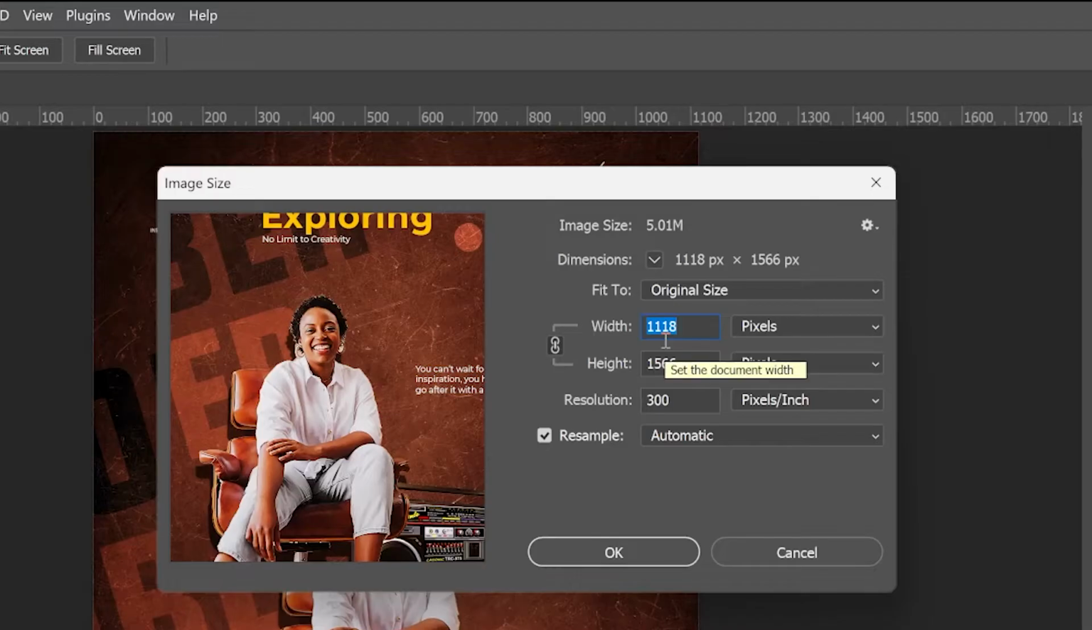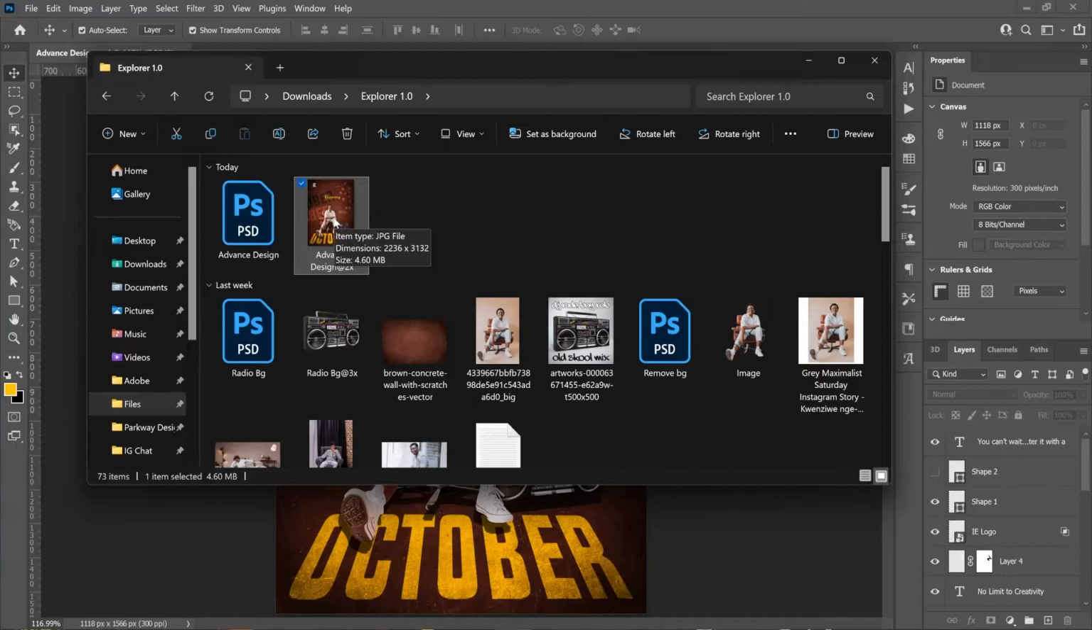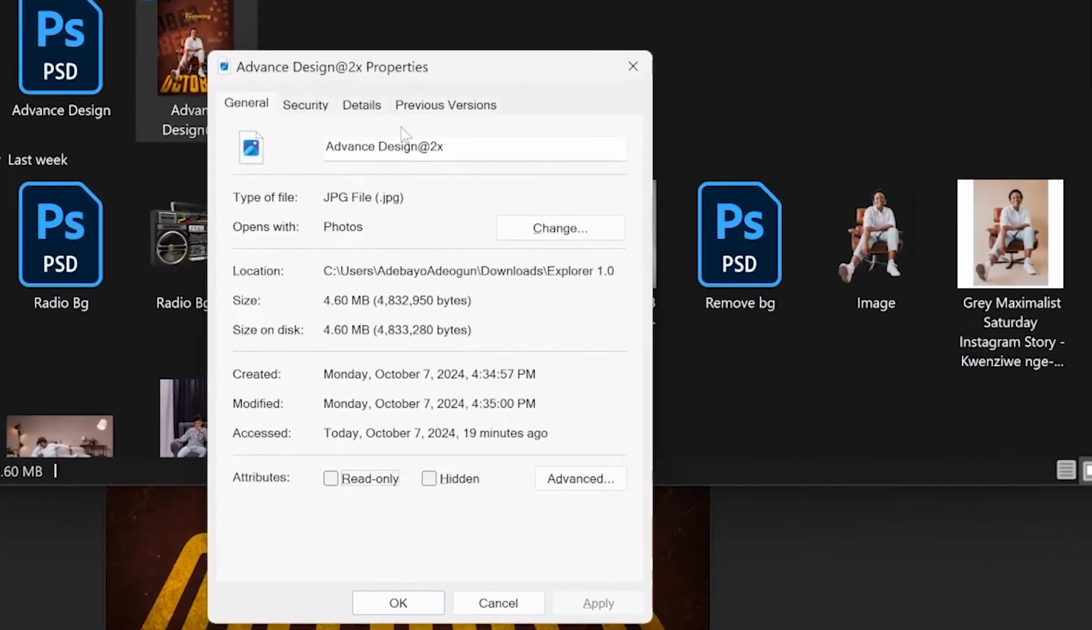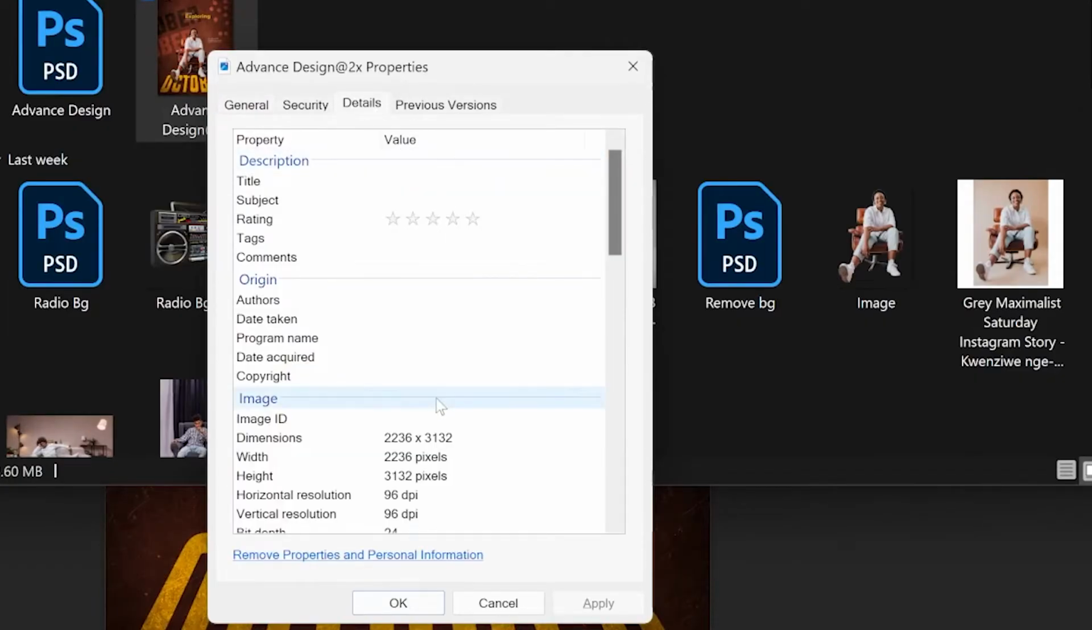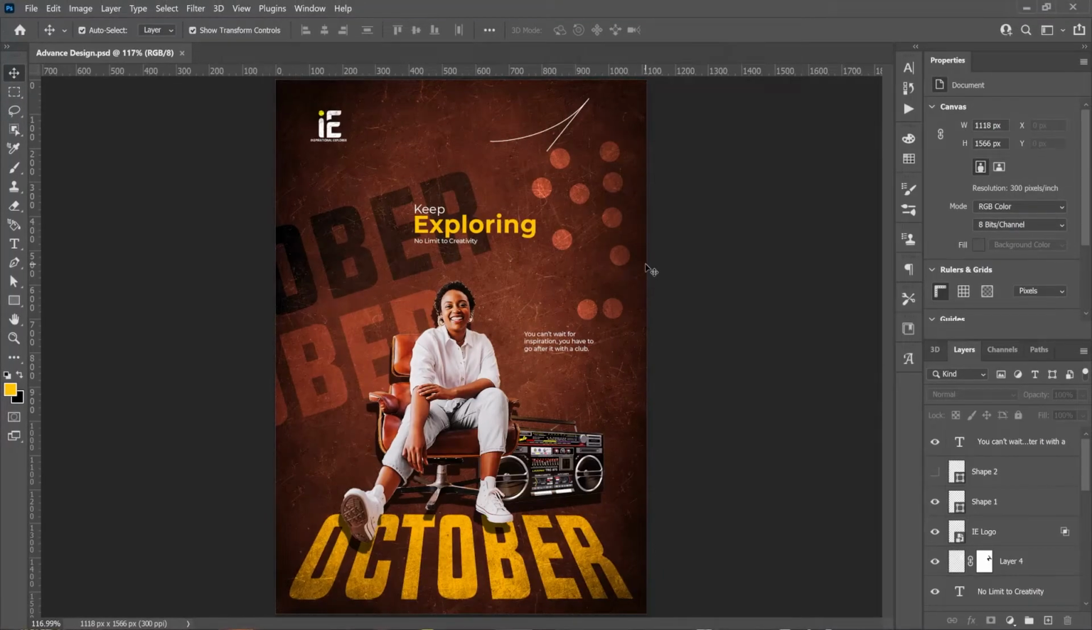This is 1118 by 1566. And if you want to check directly from your picture, I know I've given too much information, it's just for our benefit. Just click on the image, hold Alt on your keyboard and hit Enter. Then check details. Under details, you should be able to check the image size right here. That's because I increased the size by 2. You can see that it is about 2236 pixels. Back on track, I'm just going to work with the image size right here.